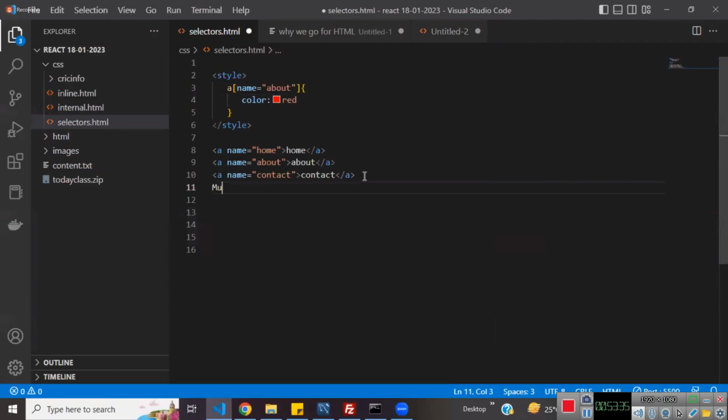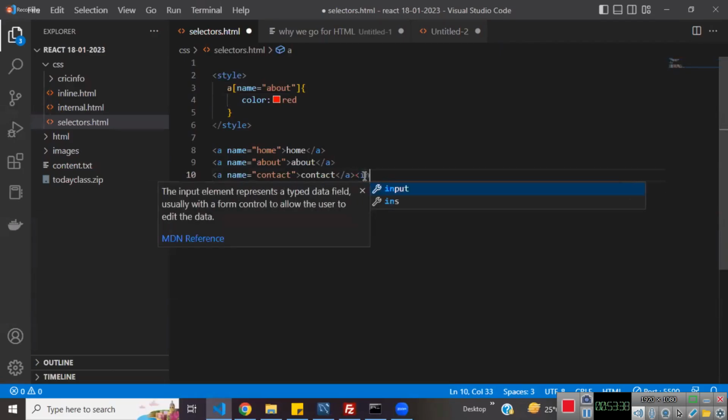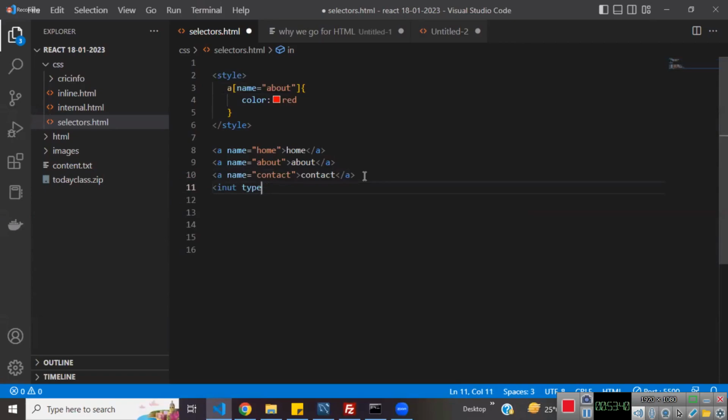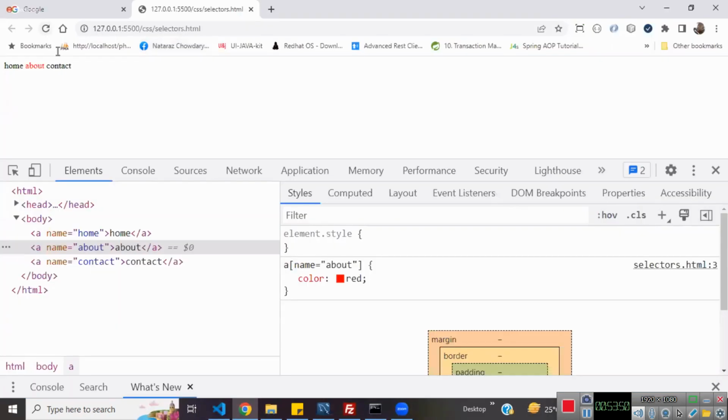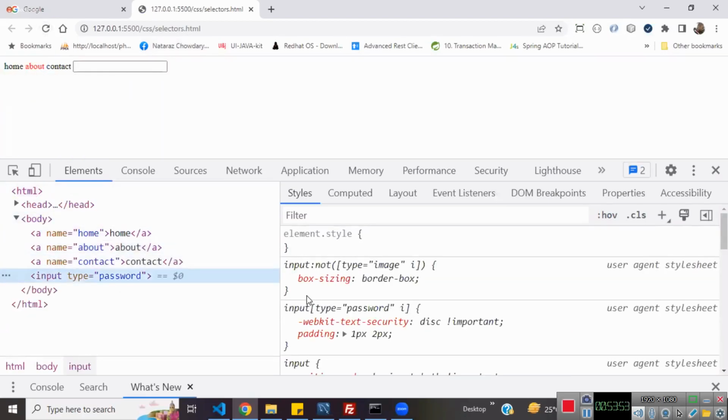Okay, if I write like this, input type equals to password. Can you come here? Now, if you see input type equals to password. Yes or no? This is which selector? Attribute selector or not? Now, got my point?